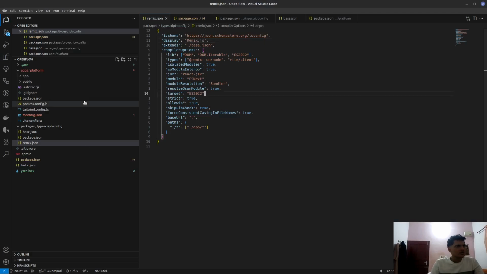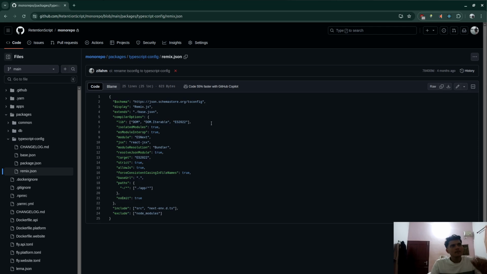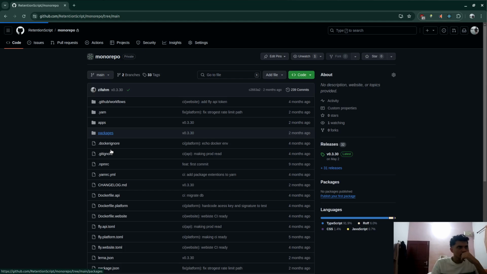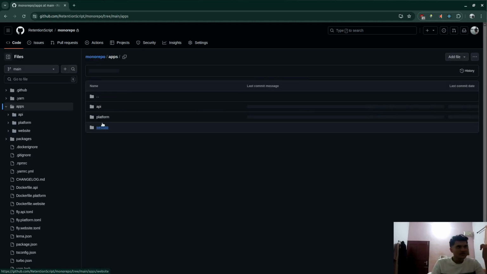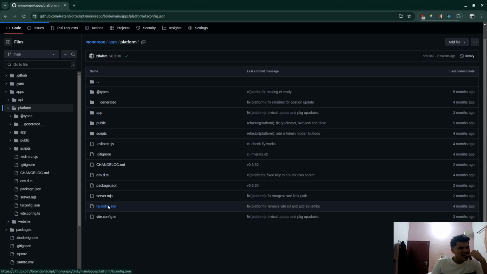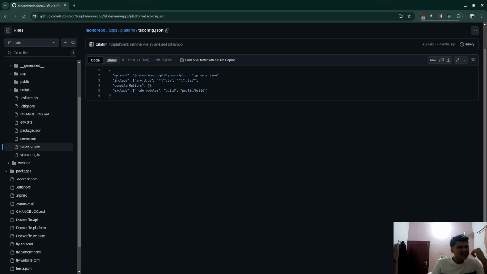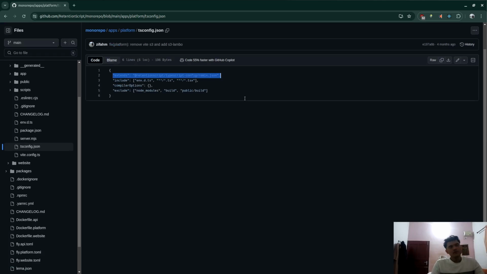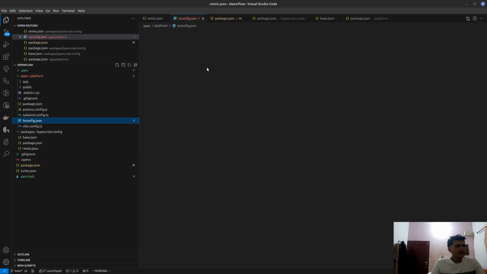Right, so next, you might be wondering, how do we even use that TS config? If you go to apps, platform, you can see here it says extends to the thing. That's what we're going to do.